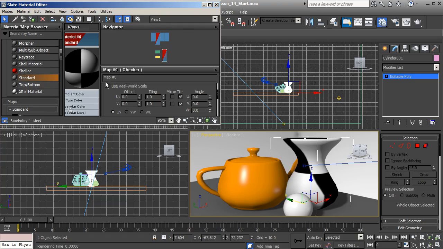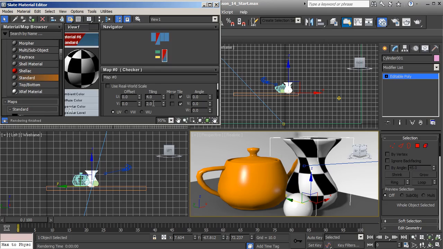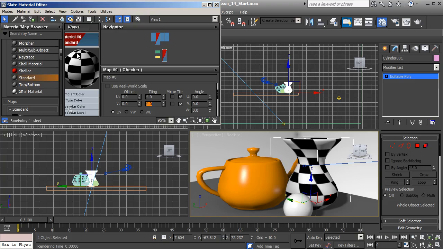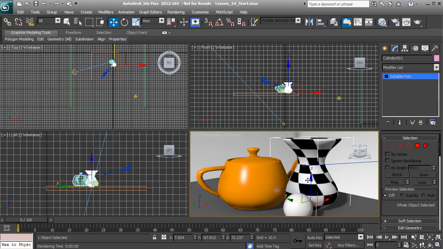Let me give you an example of this. On our checker we have 4 squares. So if my tiling is at 1 by 1, we're going to see those 4 squares. Let's take this to 2 by 2, and you'll see that we get 8 squares now. So you can see how this is basically multiplying this map. Let's take this up to 4 in one direction, and then 4 in another, and you'll see how this has now applied several more of this checker pattern. This is a way to get more out of your maps. Now let's close this out.